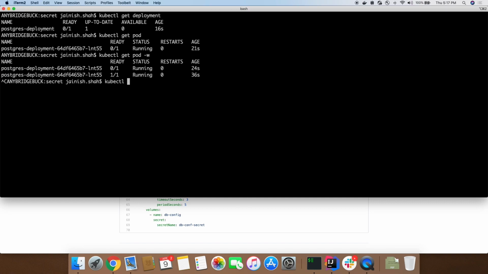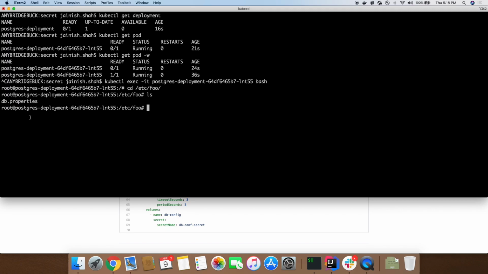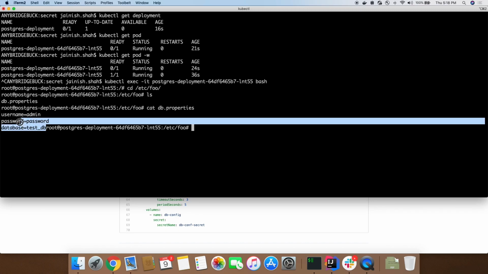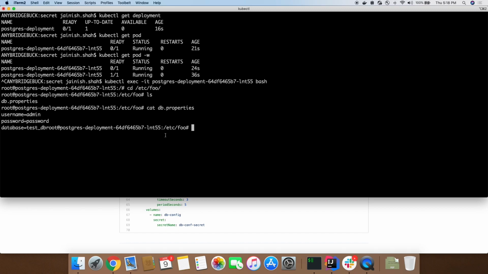So let's get inside the pod to see how our configurations are doing. So if I go to the cd etc and foo directory, I will see a file db.properties which we are passing as a secret. And if I get that file, I will see the content, right? The database name, the password, and the username.